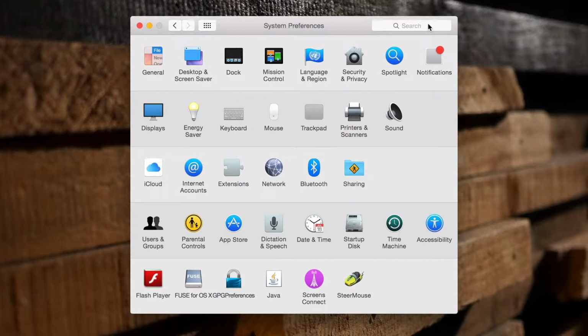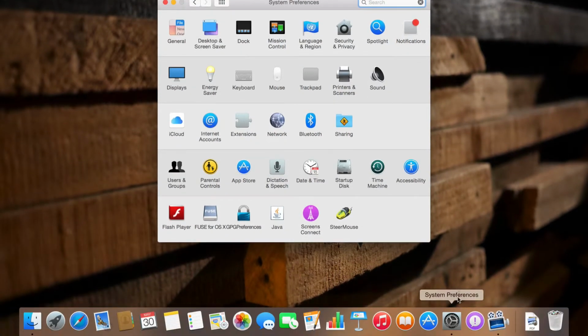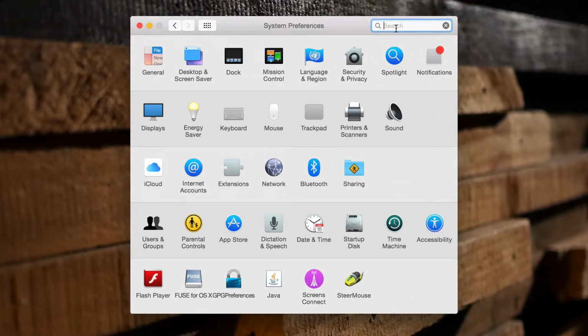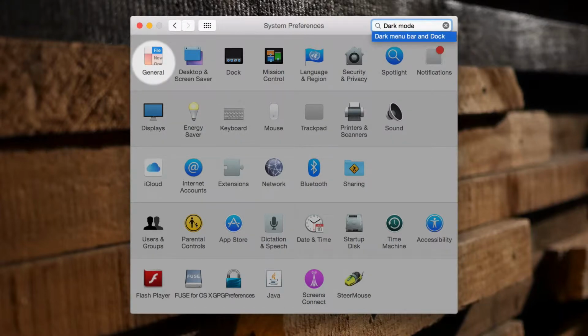At a glance, you might think it just lets you find the labels of these icons, but in fact, it's a much richer and deeper search. If I'm looking to enable dark mode on my Mac, for example, to darken the menu bar and dock, I can just type dark mode into the search field. And you can see it has guessed that what I'm looking for is the dark menu bar and dock setting.